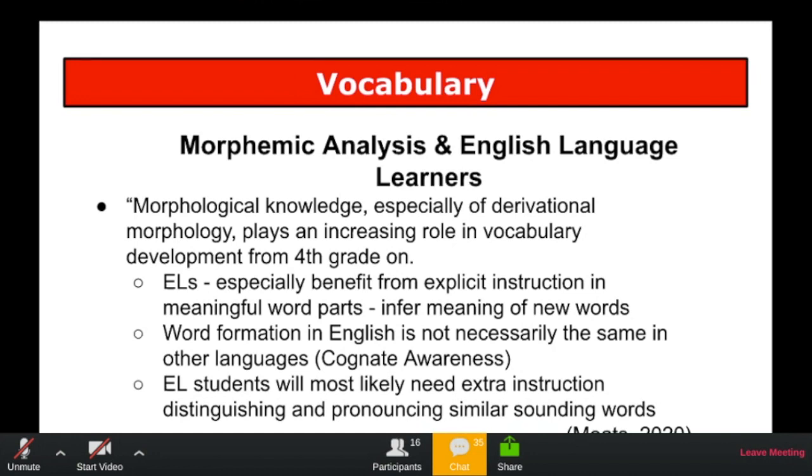And a lot of times before that, we're also teaching more specifically in that word recognition part of vocabulary. So English language learners especially benefit from explicit instruction in meaningful word parts. Being able to infer meaning of new words is going to be important. Word formation in English is not necessarily the same in other languages, and we know that. English language students most likely need extra instruction with distinguishing and pronouncing similar sounding words. So that's also an area that we may want to look at as well.